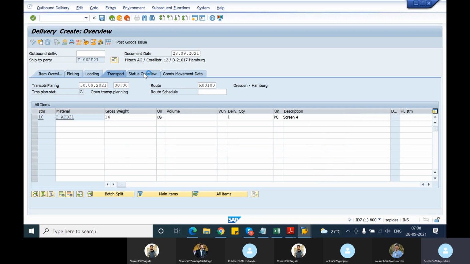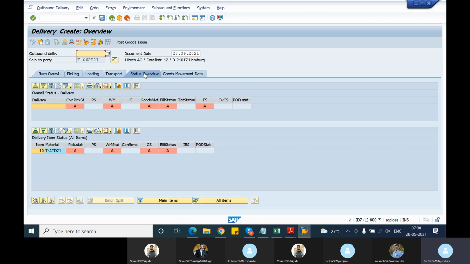So now in the overview screen also, you can go to item overview, picking tab, loading tab, transportation, status overview. Status overview is a very significant information. So here you see all the statuses about this delivery. So overall picking status is A because picking process is not started. Warehouse management status is also A because we have not done any warehouse management activity. Goods movement status is also A because we have not done the post goods issue. And billing status is obviously A because we have not yet created billing for this delivery document. So it is all in the initial stage.